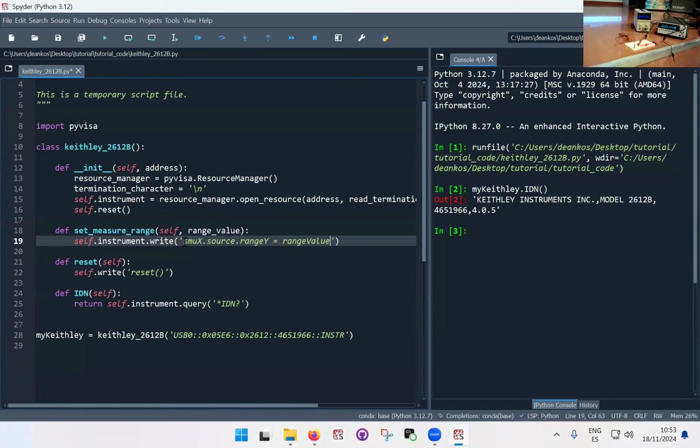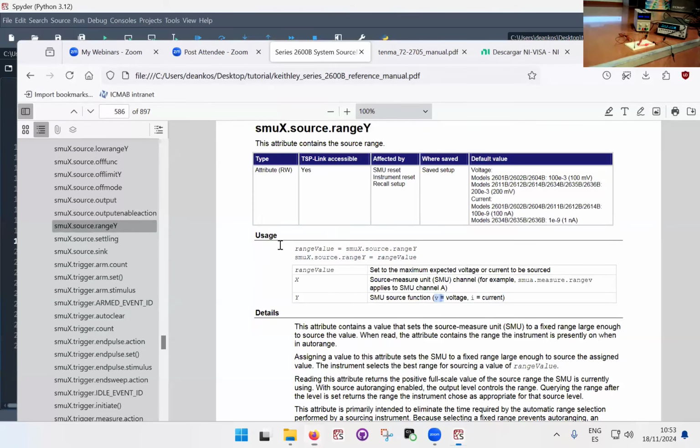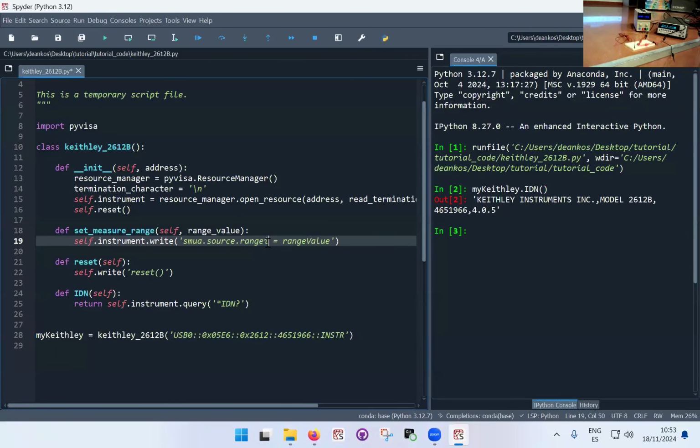So again, I have to send it as a string because remember this is all text-based. So smux, and today we're only going to use channel A. Of course, in the manual, it puts an X because X can be A or B, so it's kind of more general. And then we set the range of the type of measurement that we want to do. In this case, Y can be the voltage or the current. Today we're going to measure current, so I'm only going to implement this as a range for the current measurement.